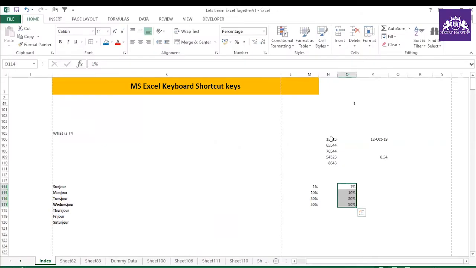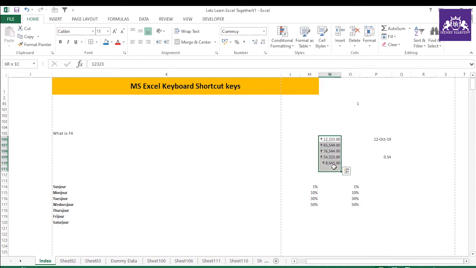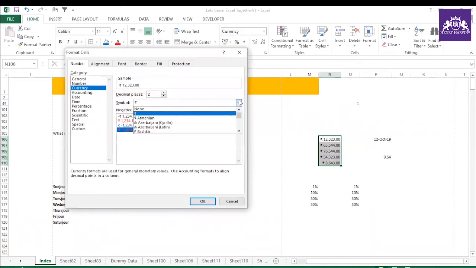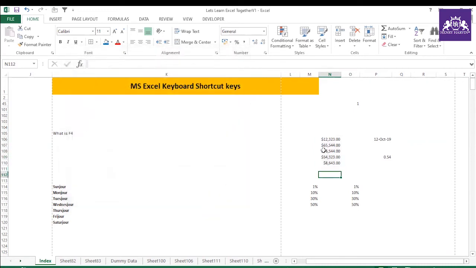Now I want to apply currency format. So Control Shift 4 applies it to this data. It is in Indian rupees. You can press Control 1 and select dollar or anything else, whatever you feel like. All right, I want Canadian dollar. You can see that it has come that way. So I hope it is clear to you guys.